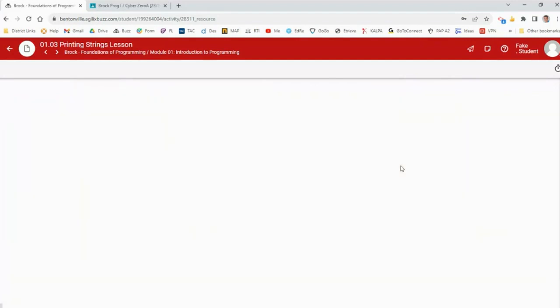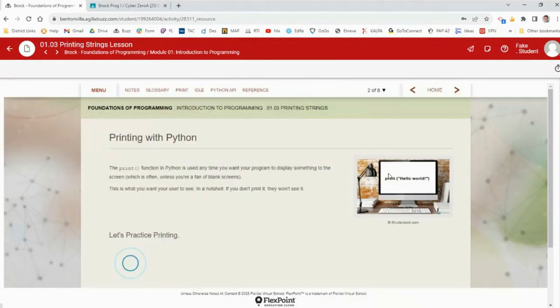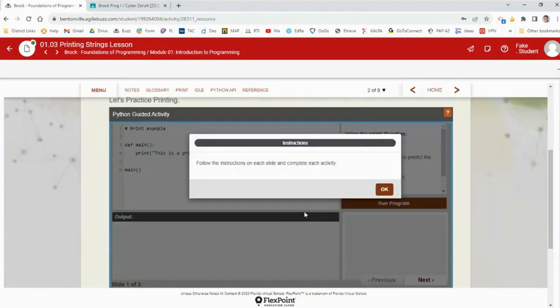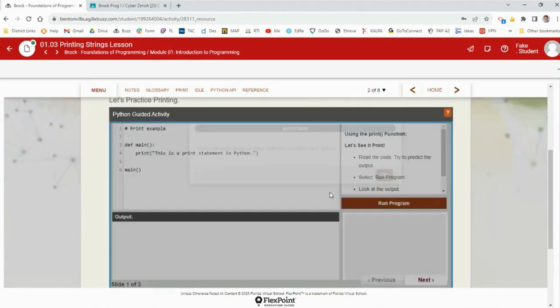All right, let's look at what we have. The print function in Python is used anytime you want your program to display something, which is often, unless you love blank screens. This is what you want your user to see. If you don't print it, they don't see it. So let's look at their guided activity here.